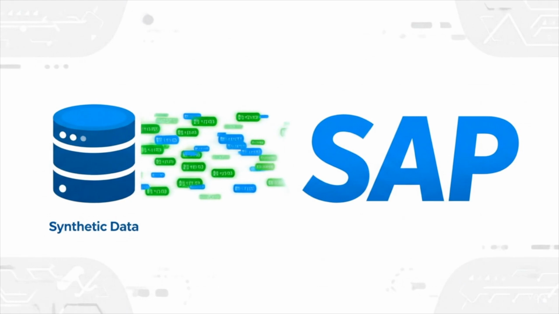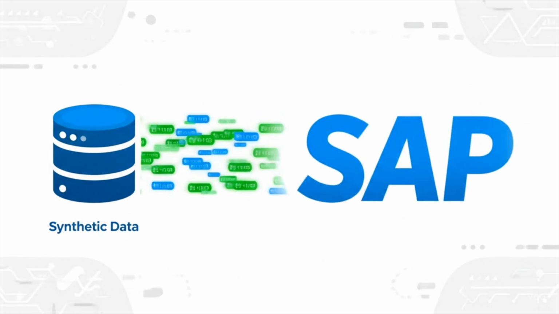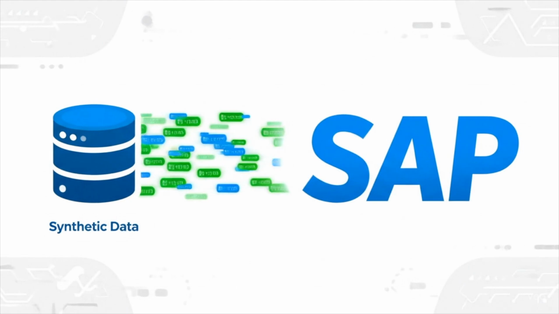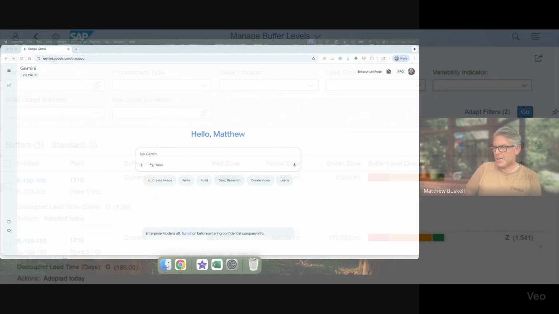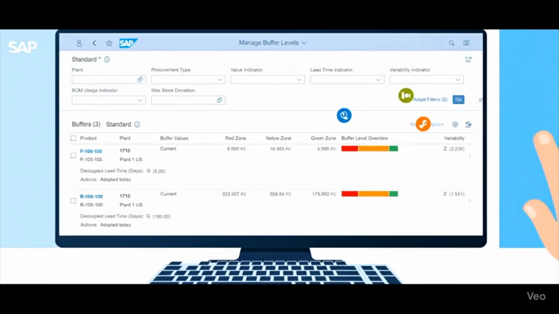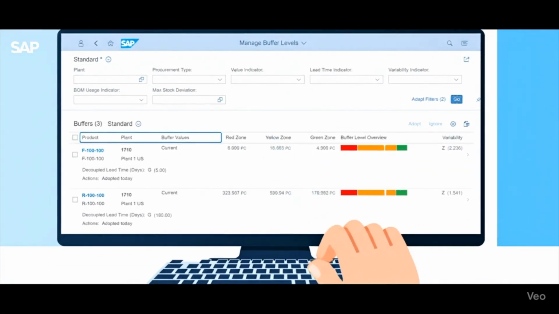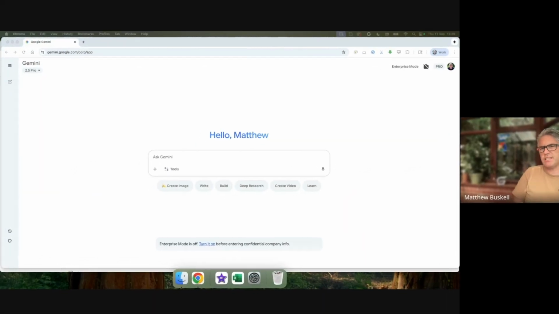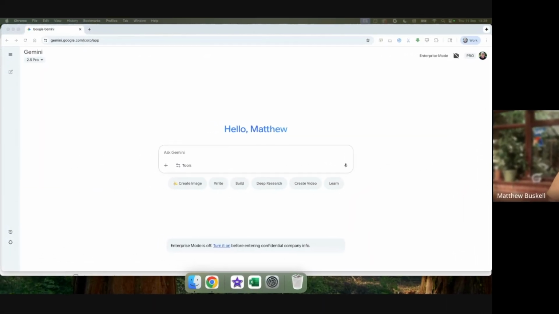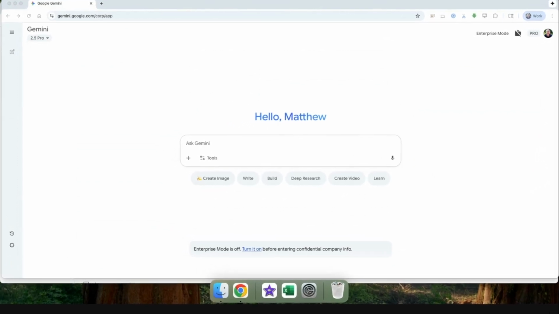Now, the cool thing about synthetic data is we can use it to test processes where we don't have any historical data. So in this example, we're going to hone in on demand-driven MRP. And we're going to use the synthetic data set of customer orders to test high variability and unpredictable spikes for specific products managed by DDMRP.